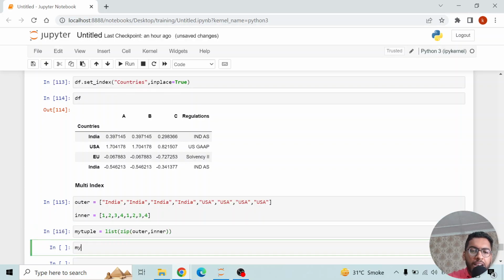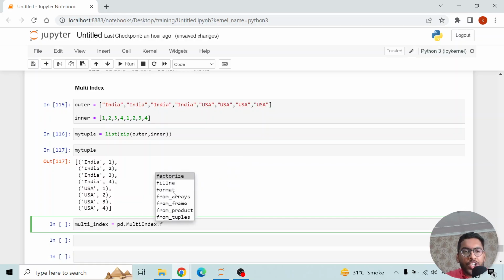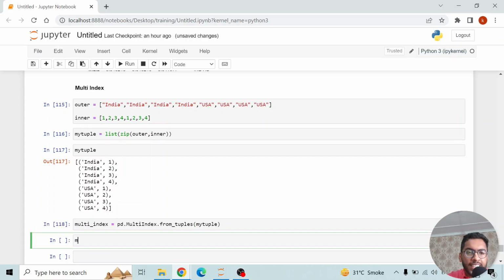So now if I check my tuple, that's how it looks. Super simple stuff. Okay, so now I convert it into a multi-index. I will type, let's say, multi_index as the name of my variable, pd.MultiIndex. Now it will ask from which thing you have created your multi-index. I created it using the tuples, right? So from_tuples. We'll type .from_tuples, then put your value, that is my tuple that I have created. So the multi-index has been created now.